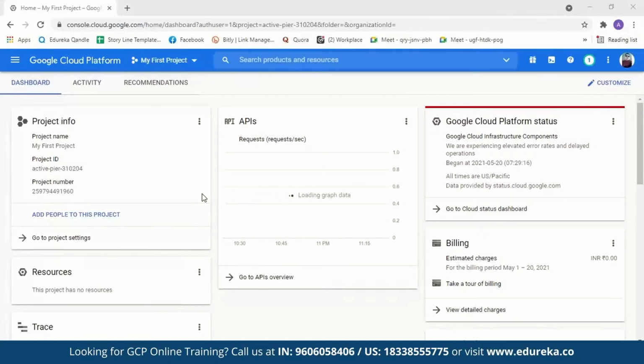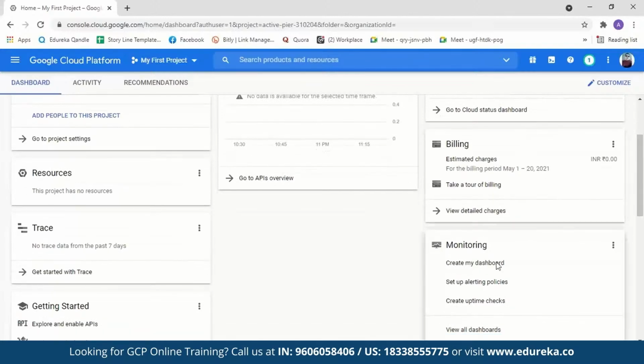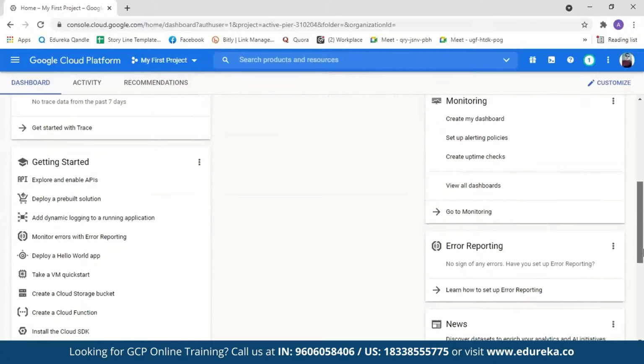You won't be charged until you choose to upgrade, and it will be valid for 90 days. Now coming back to the GCP console, you can see we have the project info over here. Now you must have a project in order to use the GCP resources. And here will be the list of resources that your projects use. Here will be the billing and the monitoring dashboards.